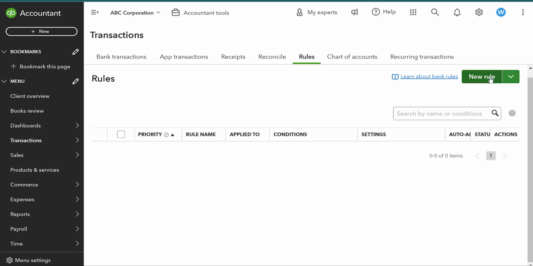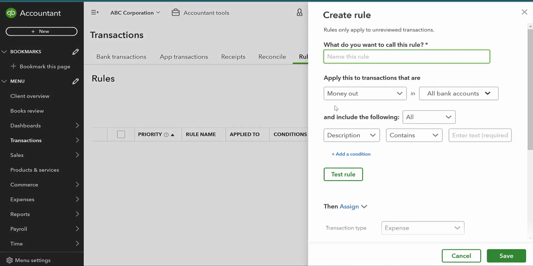Right here, you can create a new rule. You need to name your rule. So let's say every time we have a charge from Edison, it's going to be utilities. Edison is our utility company. So we'll just name it Edison. Now you're going to apply the transaction and you can select either money out or money in. For example, we're going to use money out for Edison because we pay that for utilities.